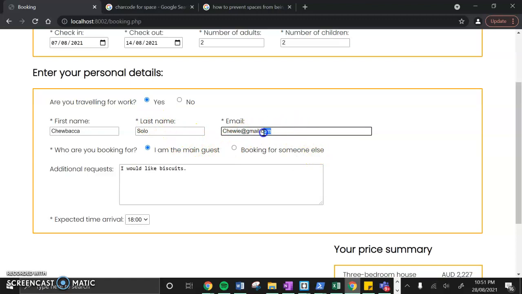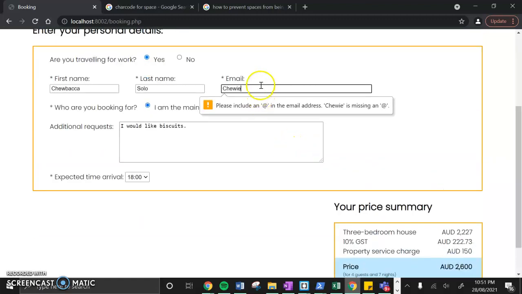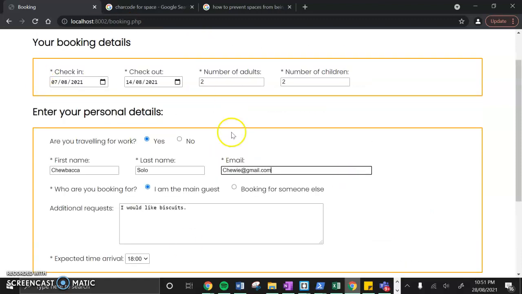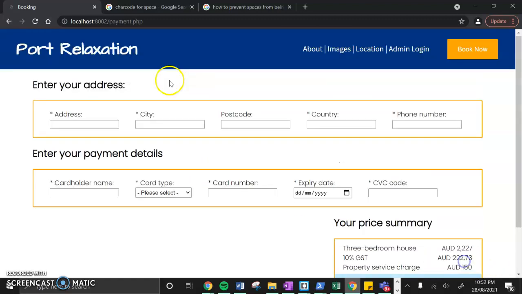I also want to point out, if we leave this out and click submit, it requires an email account. Same with all of these, they have existence checking, so you have to have inputted data to transition to the next page. And let's do that.